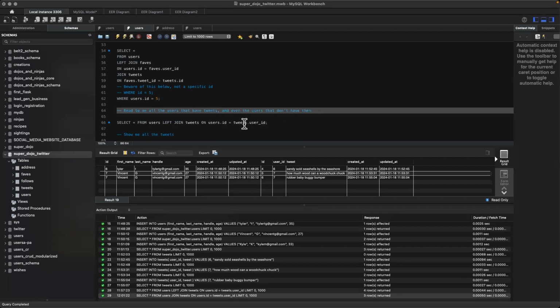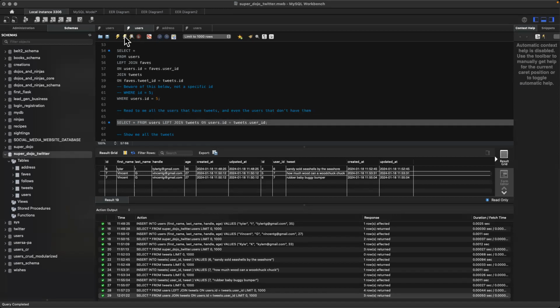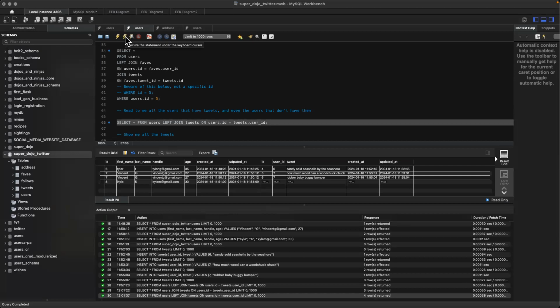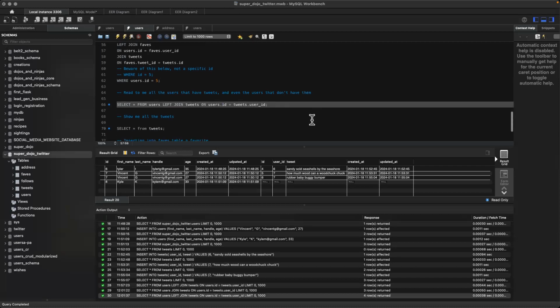So now we're back to just show me all the users where they have tweets or not. So that's what the left join is there for. But for all the users that do have tweets, show me them. I want to see their tweets. So here they are.